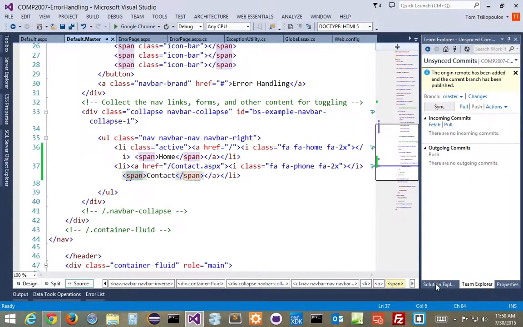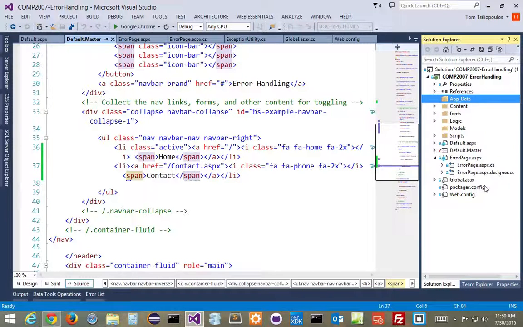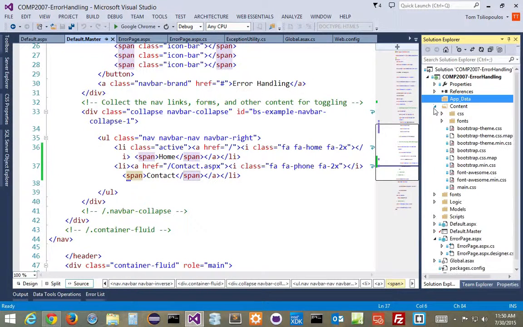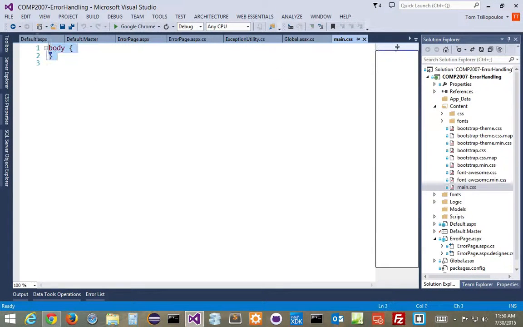Let's just go back into my Solution Explorer here, right? And I'm going to go into my content, this is the first time we're doing this, into my main.css, and I want to target that tag. So remember that my span tag is inside of an A tag that's next to an I tag, right? But I only want that one to display block.